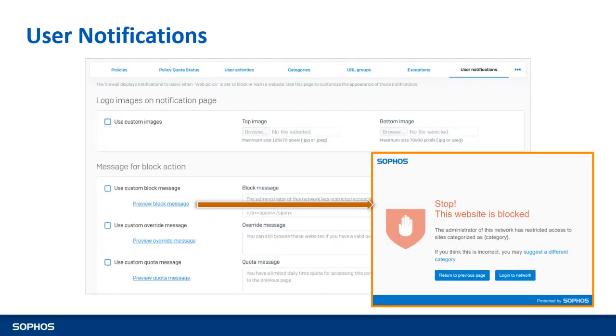This is important. About the user notifications, you can modify the image and text shown on the warn and block pages. The text can include variables to display the category detected and a link to suggest a different category.